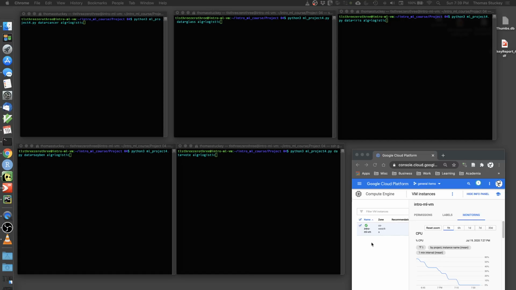So I'm running this in Google Cloud Platform on a compute engine, so just a VM with Ubuntu, and then Python 3, and then the NumPy and Pandas libraries. I bring this up just so you can monitor things.